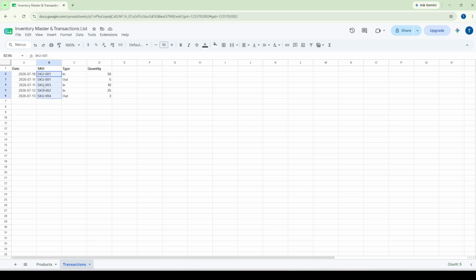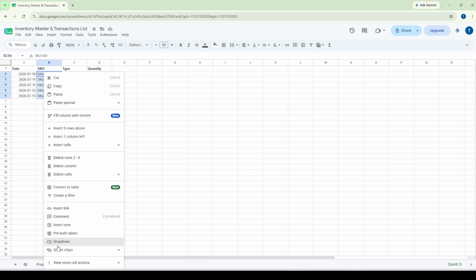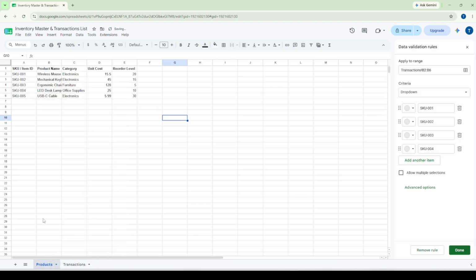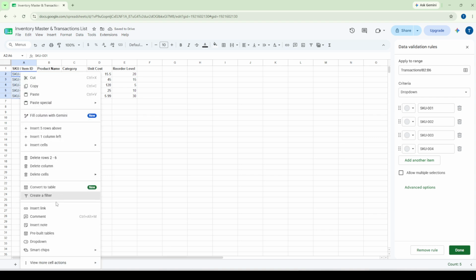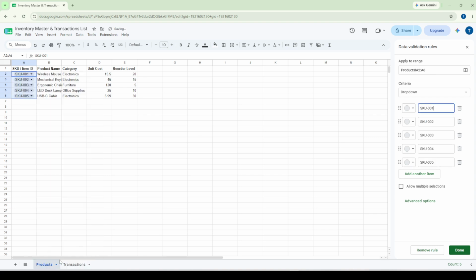In C1, type Type. This will indicate whether stock is coming in or going out. For clarity, we'll use a drop-down here too. Highlight column C, go to Data Validation, and under Criteria choose List of Items. Then type In, Out, separated by a comma. Click Save. In D1, type Quantity.